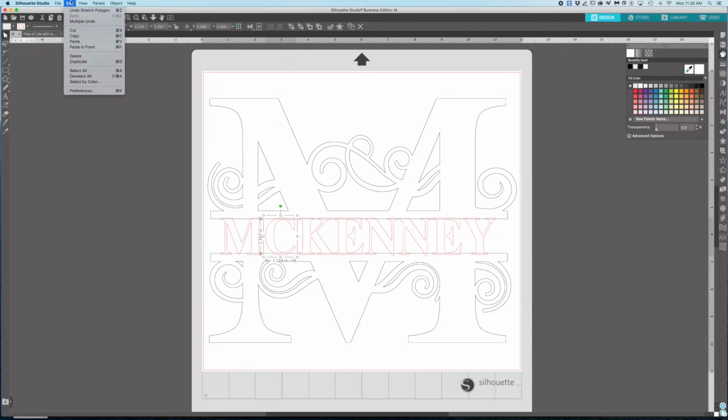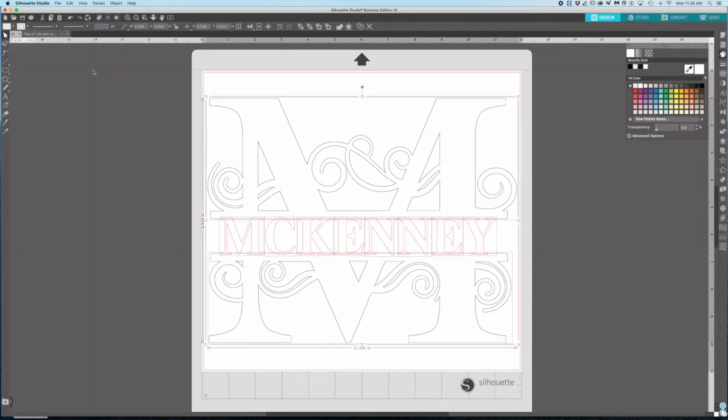So then we're going to go to Edit, Select All, then we go to Object, Modify, Weld. And that is it. Super easy, guys. So it's all together like that.